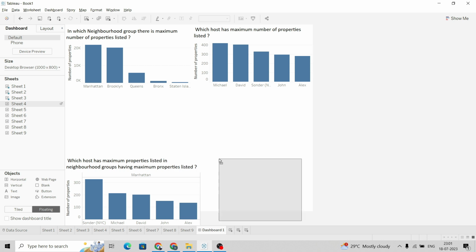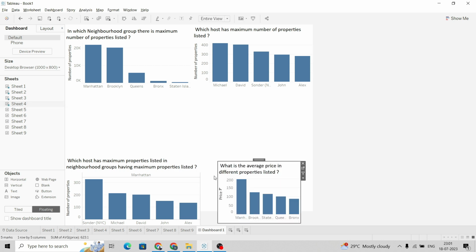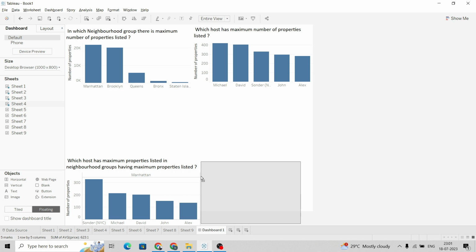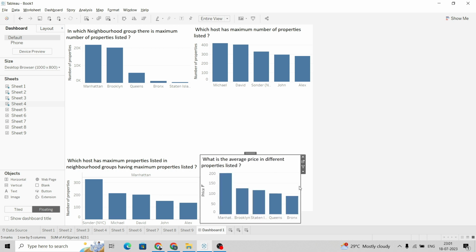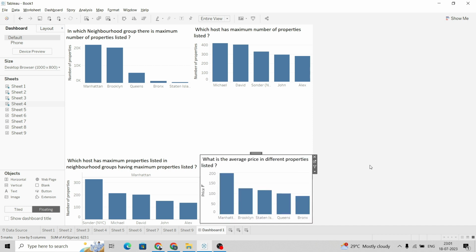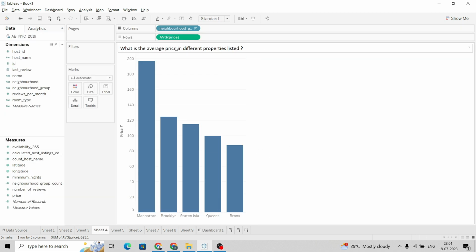Sheet number 4. What is the average price in different properties listed? So the average price in Manhattan was high. Okay, this is the average pricing. If you click here and go to sheet, we have chosen average price.